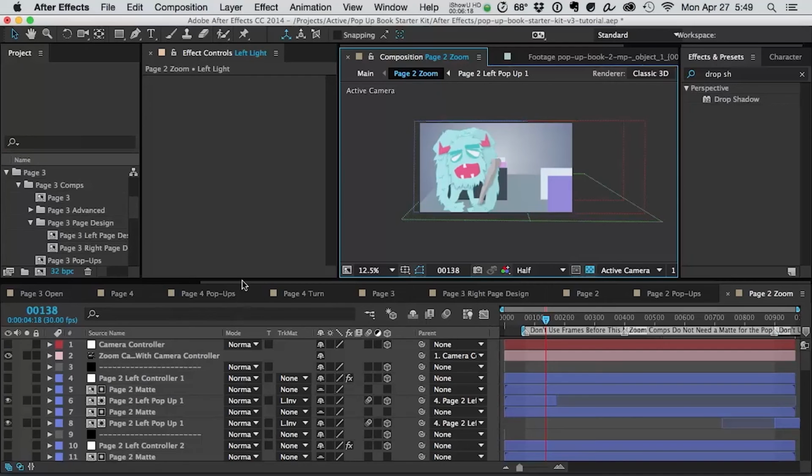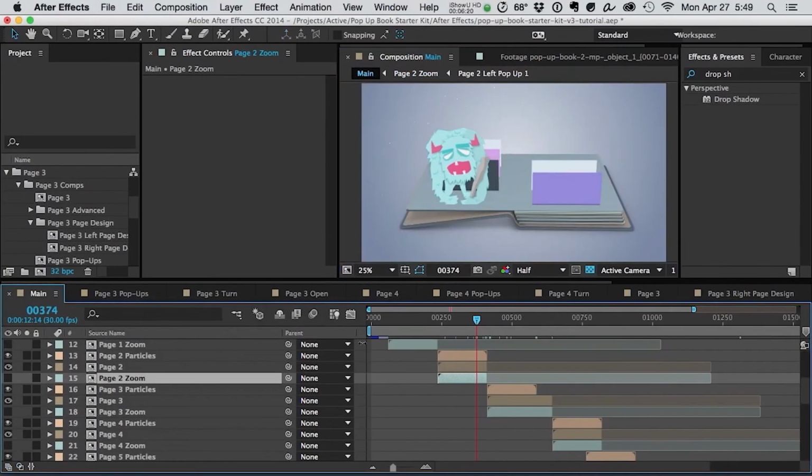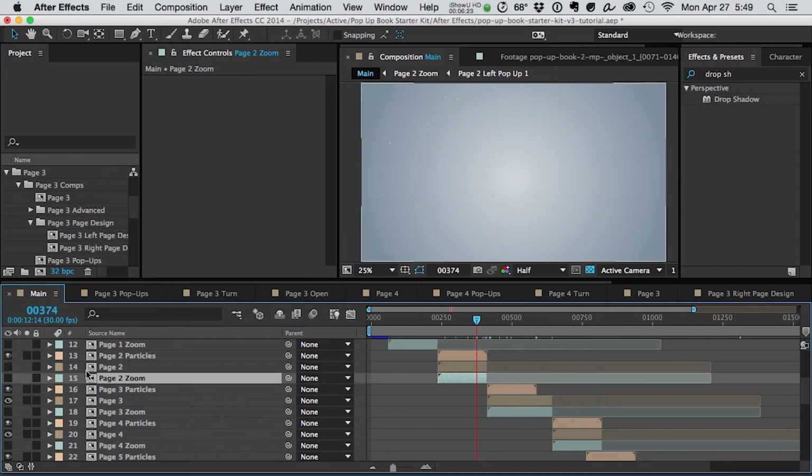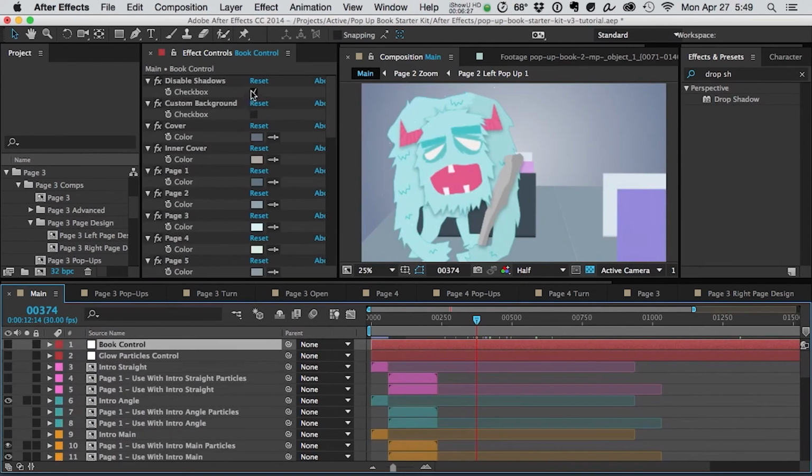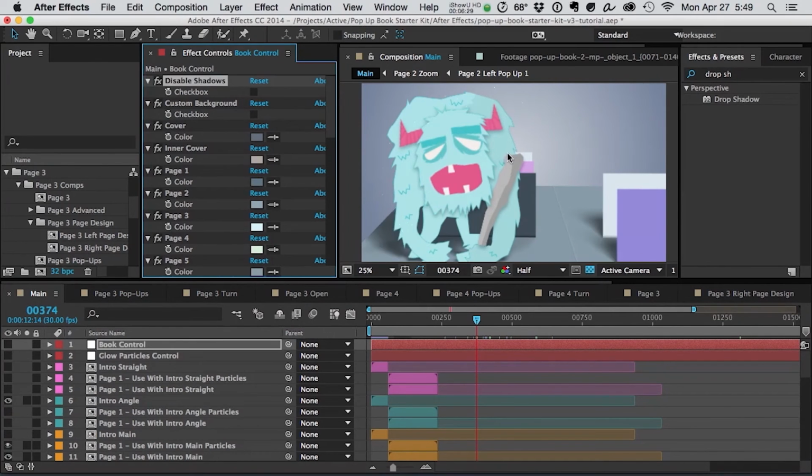And of course, if you go back to the main, and we'll turn this layer off and turn the zoom on and go to the book control, and you enable the shadows, they also work in the zoom comp as well.